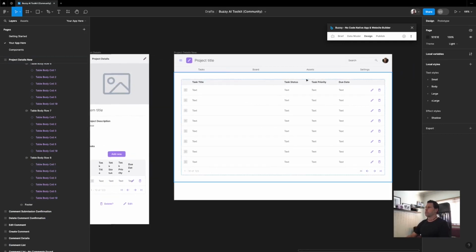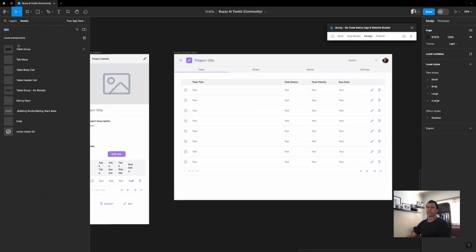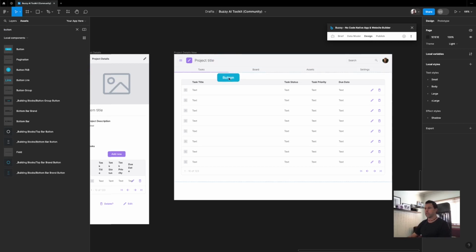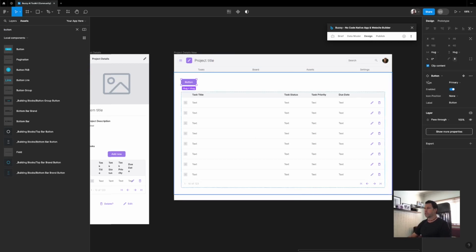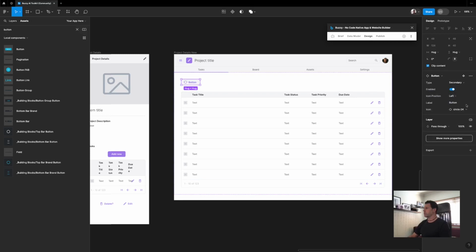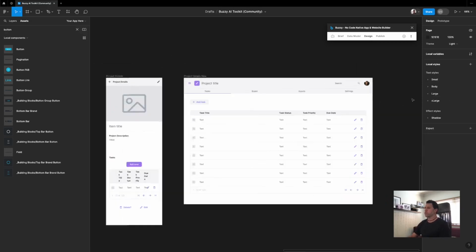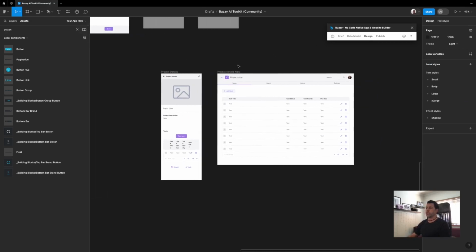What else? Well, we probably want an add button, so let's go add. We want to add tasks. So we can add a button to our content area. There it is, and again, this secondary button, icon on the left, label will be task, and results. There we go. So we very quickly built up a screen in Figma.